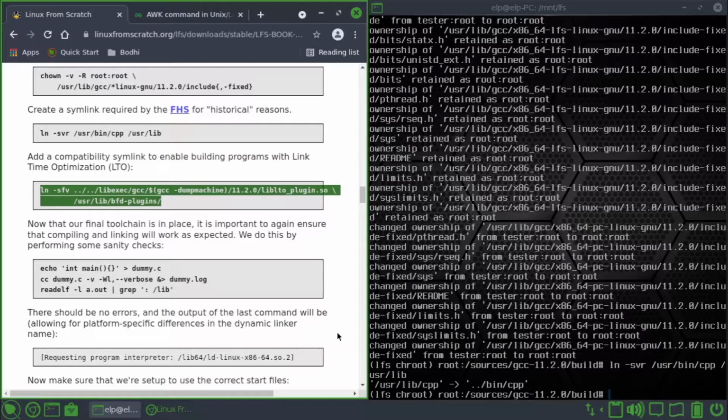Now that our final toolchain is in place, it is important to again ensure that compiling and linking will work as expected. We will do this by performing some sanity checks. Basically, we are creating a dummy.c file here. Okay, and then we're trying to build this: cc dummy.c.